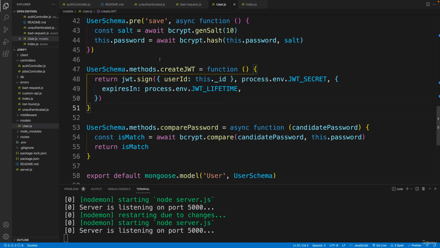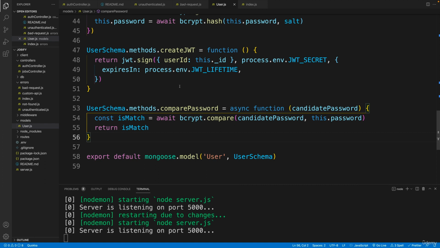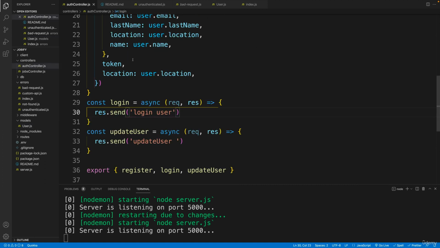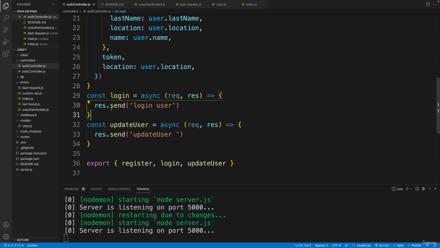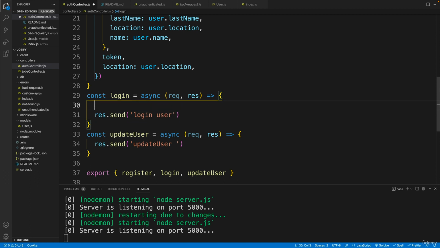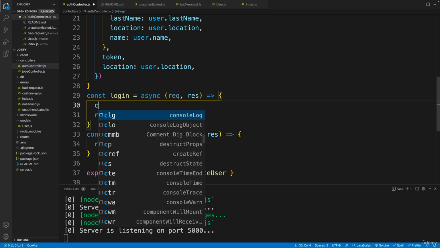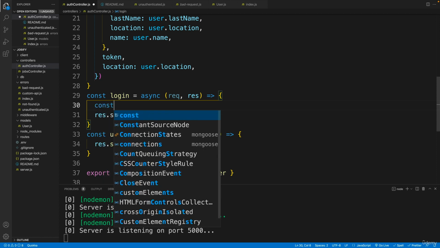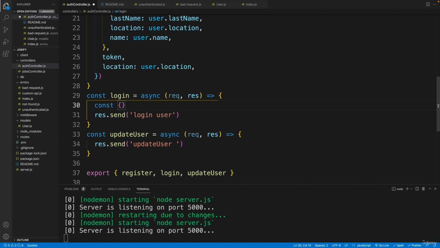All right. And once we have both the error as well as the instance method in place, now let's set up our login controller. So I want to go back to auth controller. At the moment, I have dummy response and I'll leave it because there's going to be some things that I want to showcase. And first, let's start by understanding what are we looking for. Well, if I want to log in, I want to get the email and I want to get the password. So let's go here with email and password.